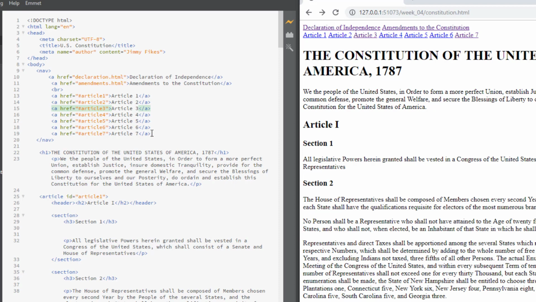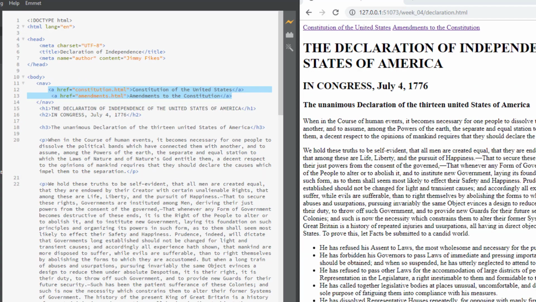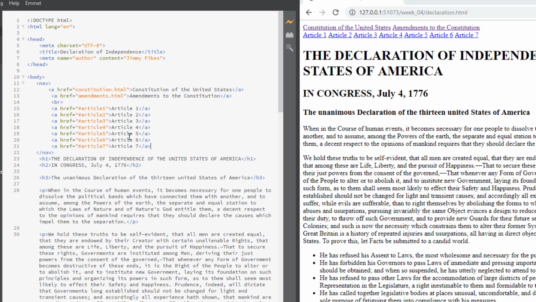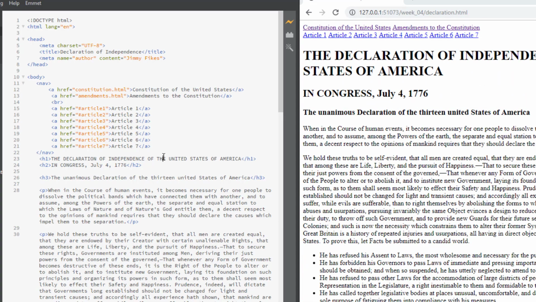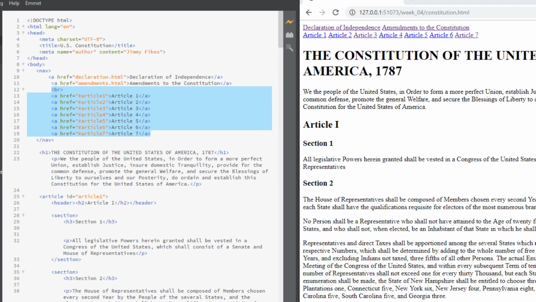Now what we want is to have this same kind of linking in the other two pages. So Control-C to copy, go to Declaration. Now there's one special thing we have to do here, is that there is nothing in the Declaration of Independence that's called Article 1 or Article 7, right? So Control-S to save this. So if I click on Article 4, it's not going to take me anywhere because there's nothing in Declaration that's called Article 4. Article 4 is found in the Constitution file.